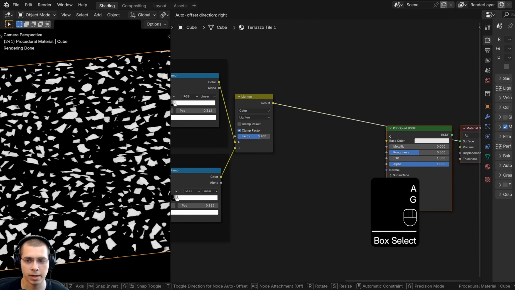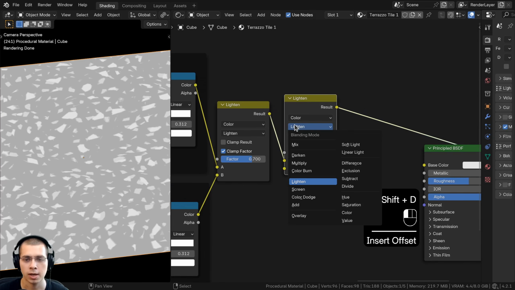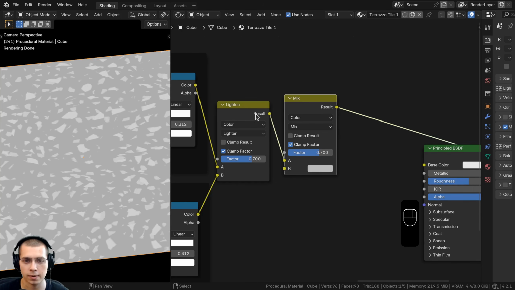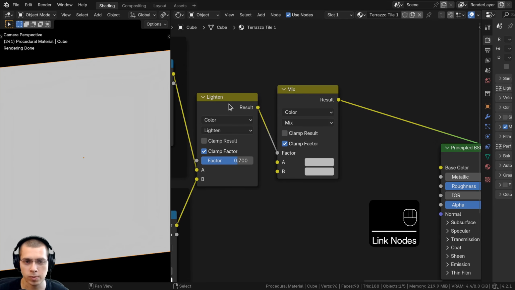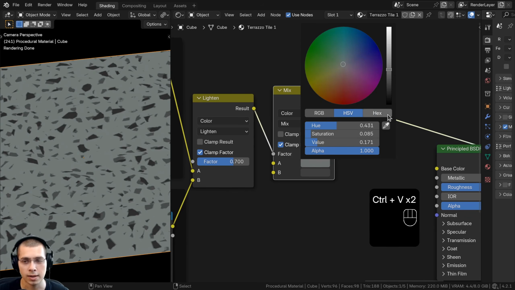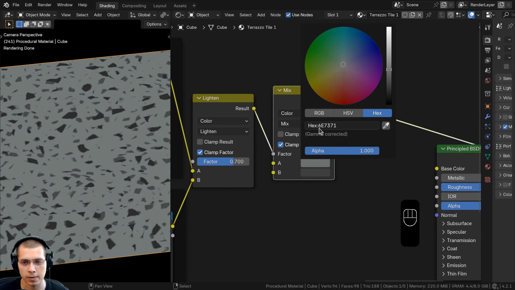So now I want to make the custom colors, so after the lighten, we're going to duplicate this and drop it here, so we have another one, and on lighten, I'll change it back to mix, just so that we're mixing the colors together. And I can take the lighten result and I can put that into the factor. So this way the light and dark values are determining what parts will be color A and what parts will be color B. So now for color A, this one is going to be a lighter color, and the hex value, if you want to use the same color that I'm using, the hex value will be 6E7371.